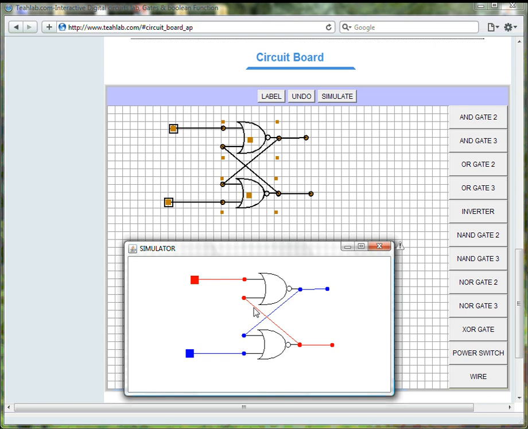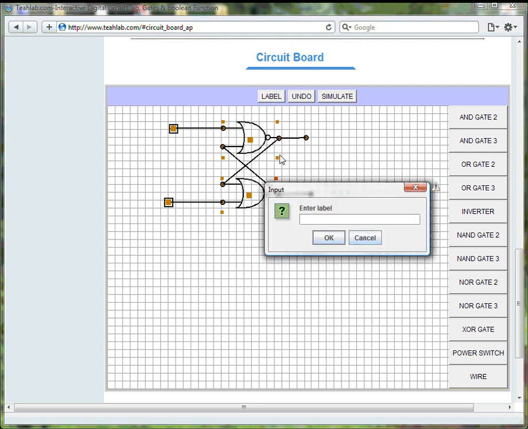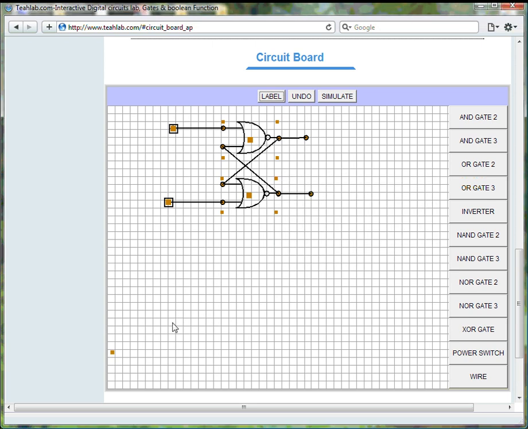Of course, you may choose to label the circuit. Close the simulator and click on the label button. Type set reset NOR latch. Click OK and drag the tiny rectangle to display the text and move it to a desired location.